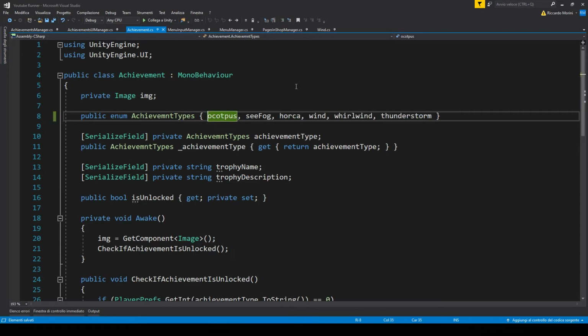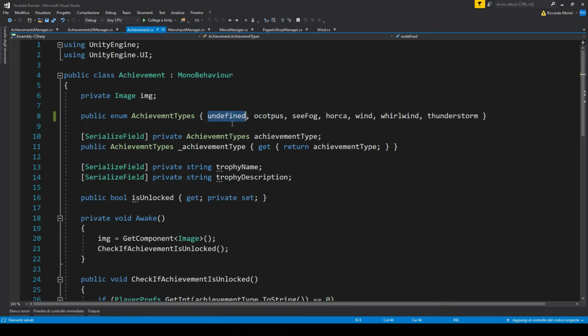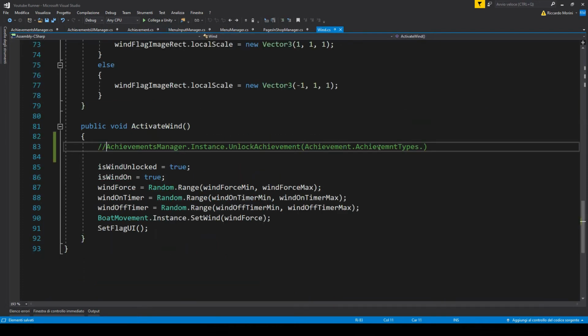Also, I think it's a good practice to add an undefined value at the start of your enum. You can also call it not set or not available. Basically, by having the first element, or the element 0, of the enum be a value that we are never going to use, we're going to know immediately if there's an error in our code when we forgot to set an enum value in the inspector. You'll see later what I mean. So now we have our enum values. Let's go back to wind, and now we can unlock that achievement.